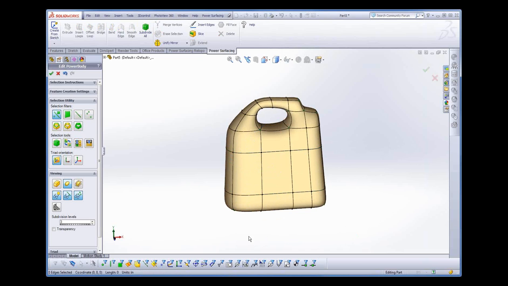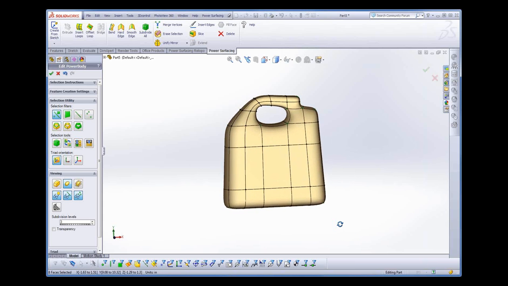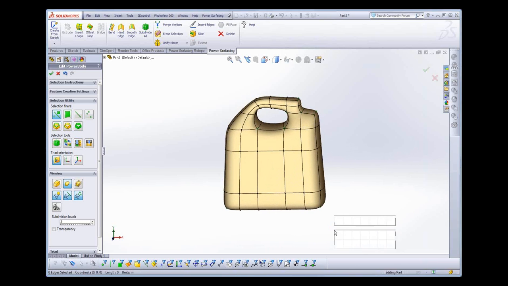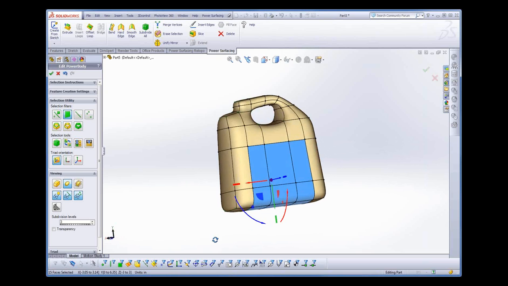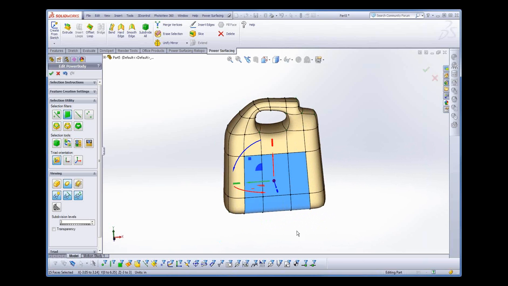And then I want to do one more insert loop to sort of even things out. I'm going to switch now to face mode and drag a region. And you notice that it selects just like SolidWorks. We're a SolidWorks Gold product, so we try to make everything as SolidWorksy as possible for you guys.